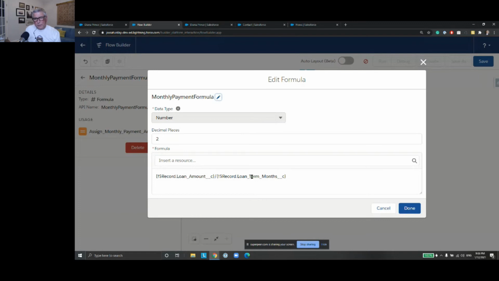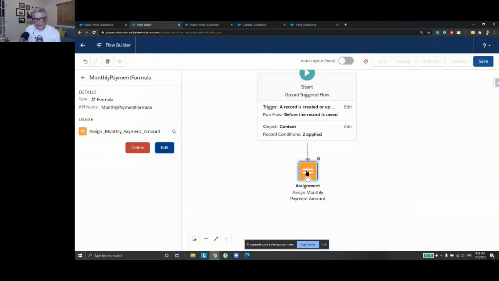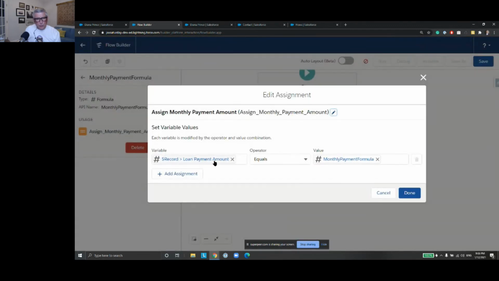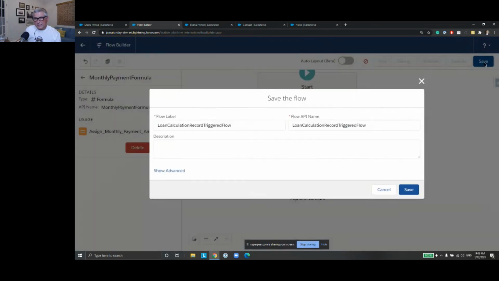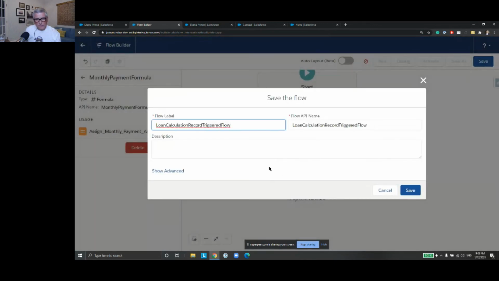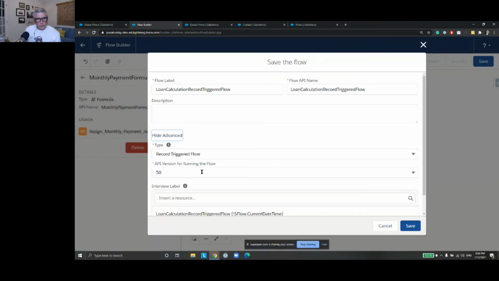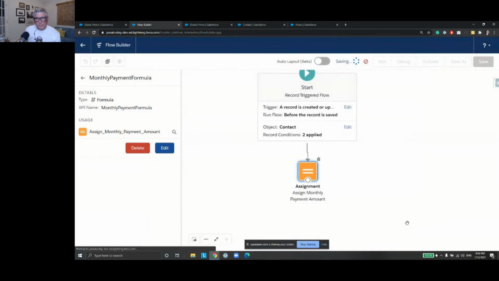loan amount and loan term months. I divided them to calculate the monthly payment. And I assigned this value to, again, $Record.LoanPaymentAmount that exists on the contact record that's just about to be created or updated, right? So once I do that and save this, let's make sure this is a record trigger flow, save.